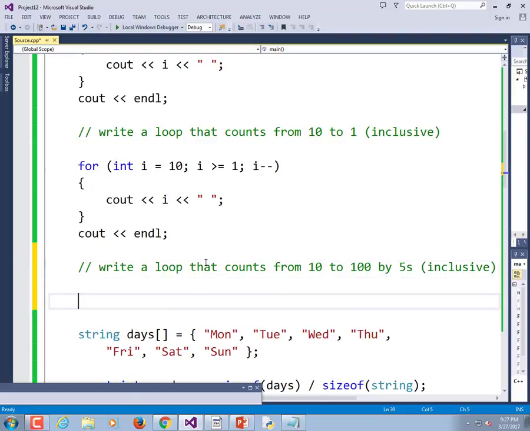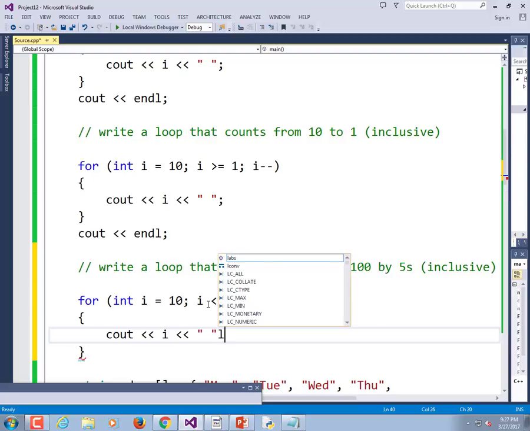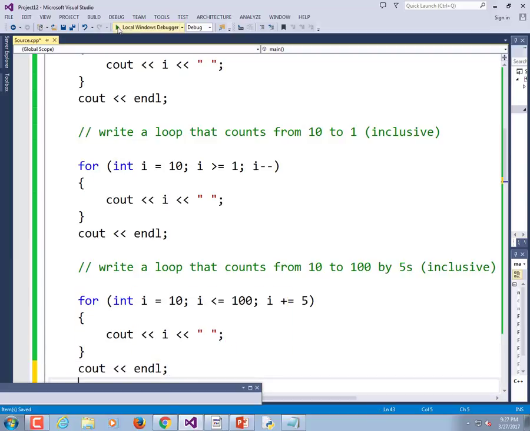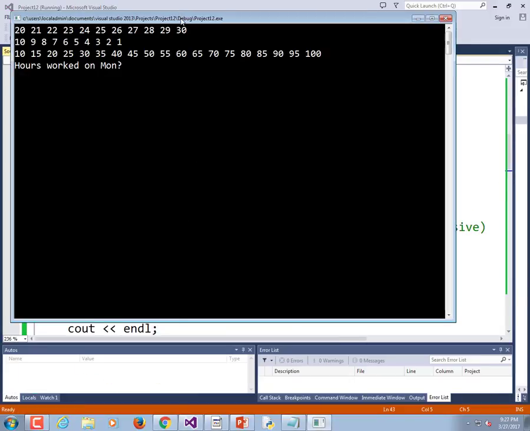So our last loop, for int I is equal, I want it to start at 10. Keep running while it's less than or equal to 100, but I want it to go up by 5 each time. So I plus equals 5. Looked like that worked.